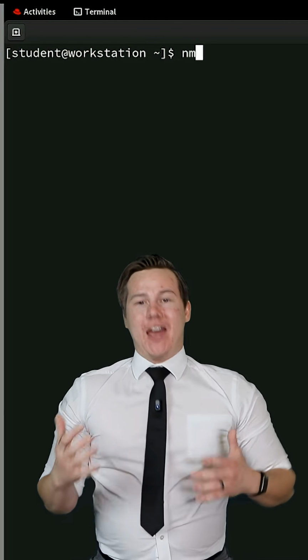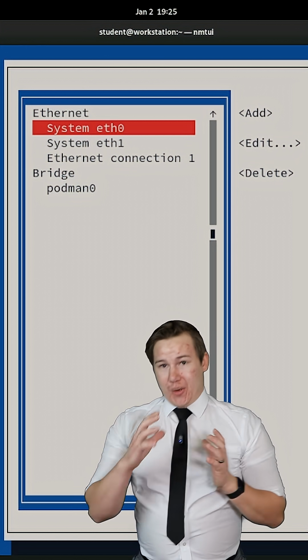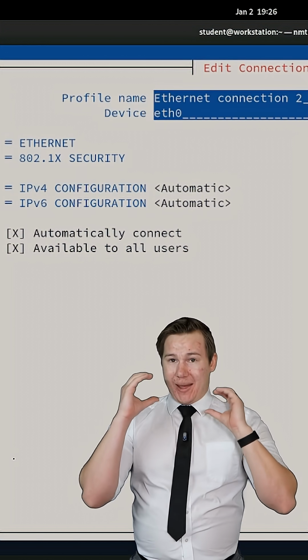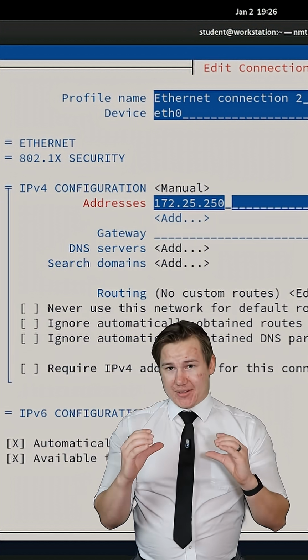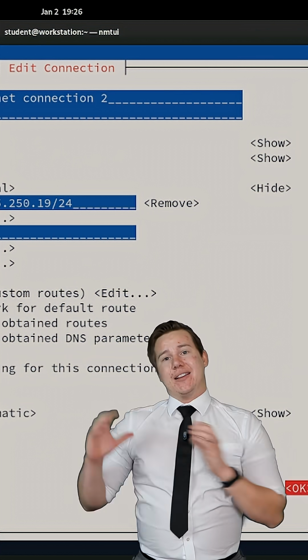So, now let's open up nmtui. Now, we're going to go and add another connection option. So we're going to hit add, and then we're going to specify what our device name is, and then we're going to manually input our IP address. Instead of .9, we're gonna do .19/24. And then we're gonna go down all these options and hit okay.